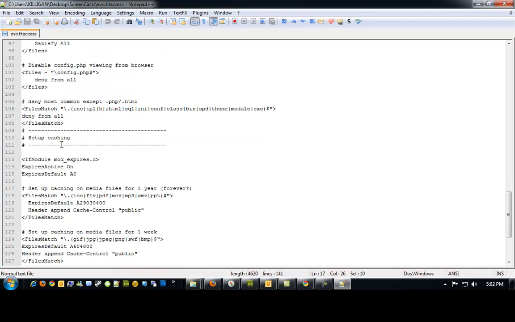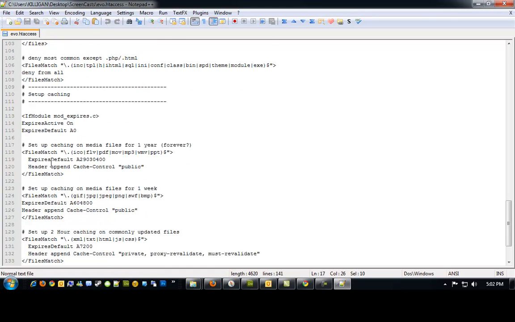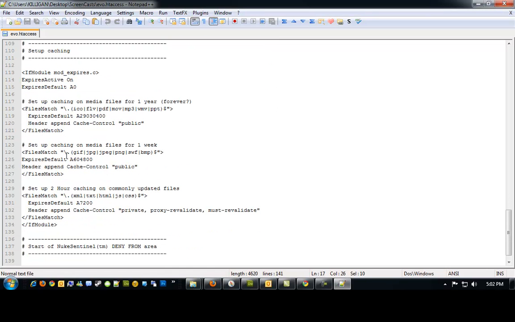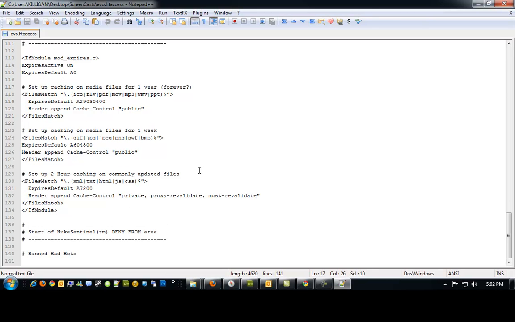This section will set up caching on your website. It sets up browser caching. So aside from the cache that's built into Evo, you can also set up the browser caching, which will cache images and things like that on your site for your users. There's different levels. This sets the expiration out a year, out a week, and for about 2 hours. And then this will list bad IP addresses once they're banned.